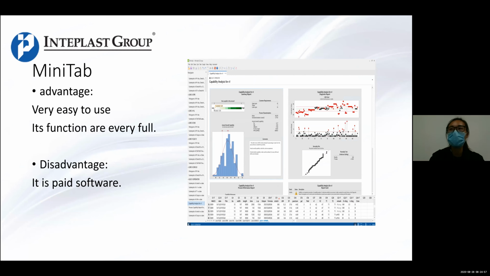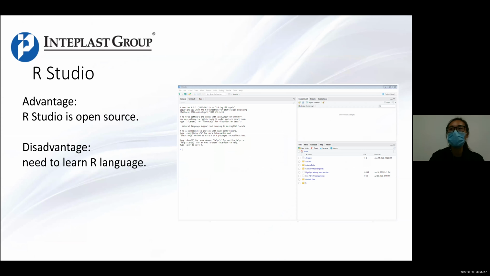The first one is Minitab. Minitab is popular statistical analysis software. Its advantage is very easy to use and provide many functions. And its disadvantage is paid software. Second one is RStudio. RStudio is open source and its function is very similar to Minitab, but has one disadvantage: need to learn a language like programming. So basically, I usually use Minitab to analyze.